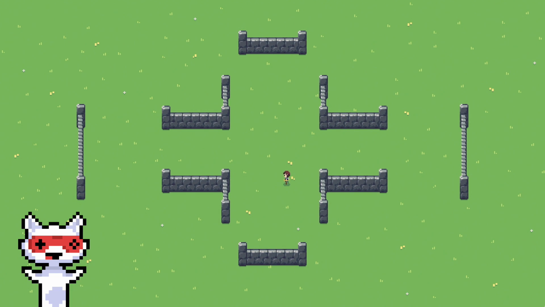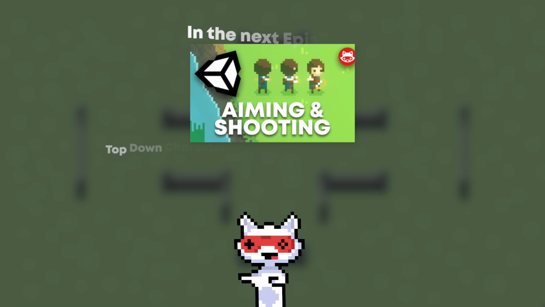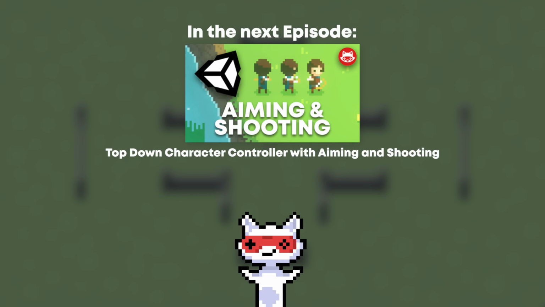Today we created a player controller from scratch with movement and animation. How cool is that? That's it for today, folks. Next time we'll continue to work on the player controller by adding aiming animations and the arrow shooting mechanism.